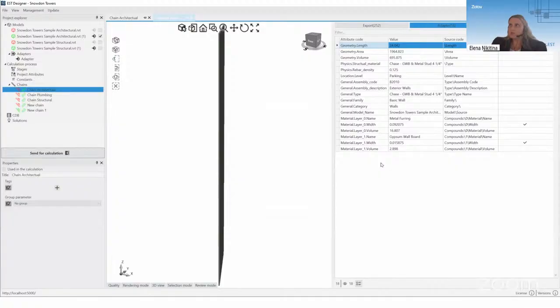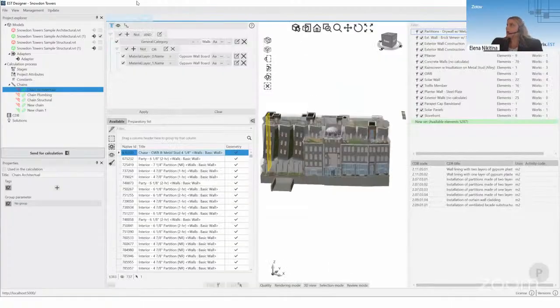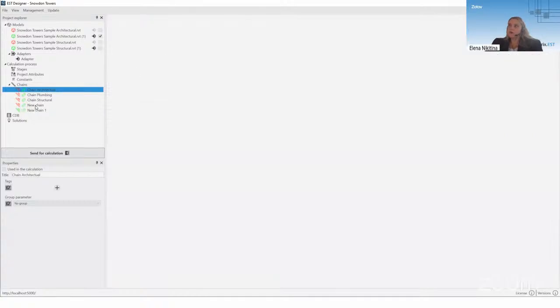But today we will work with filters more. So we don't plan to use a lot of formulas. We will work with filters in our chains. Now you can close this. It's just information. Close the architectural chain and open our new chain.